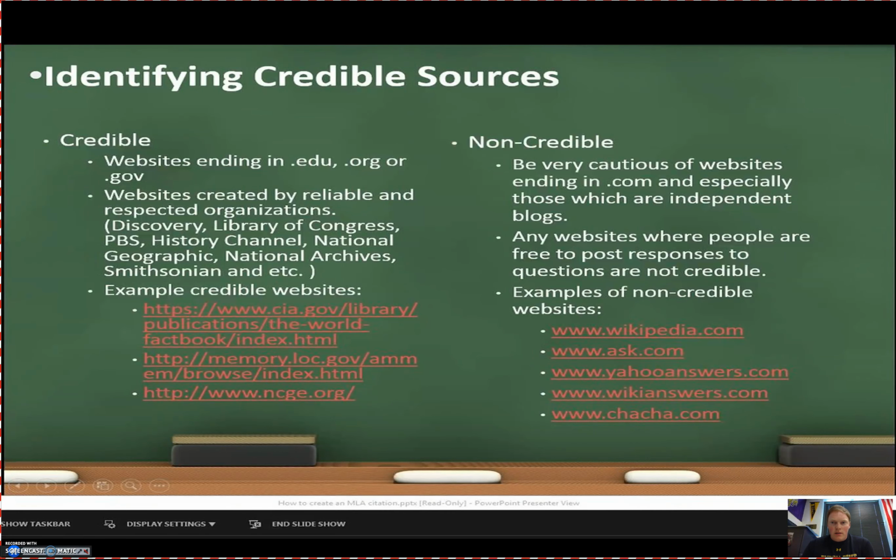Be very cautious of websites ending in .com, especially those which are independent blogs, because with blogs, anybody can post anything they want. And any websites where people are free to post responses or questions are not credible. Examples of non-credible websites would be Wikipedia.